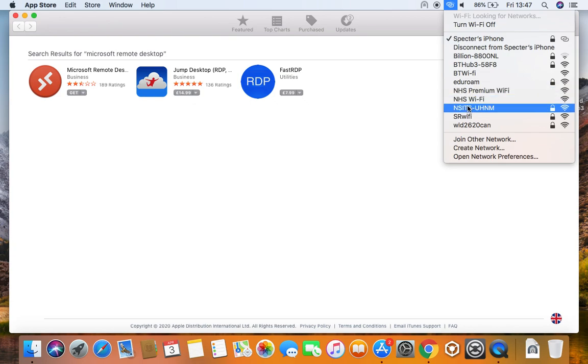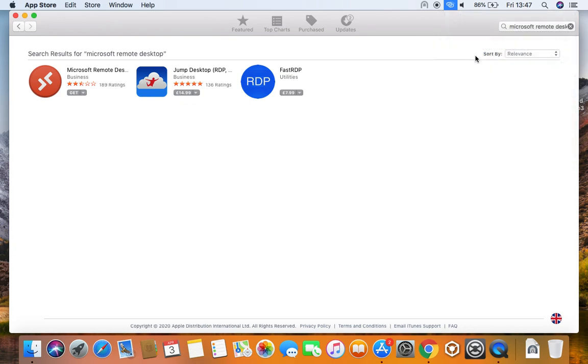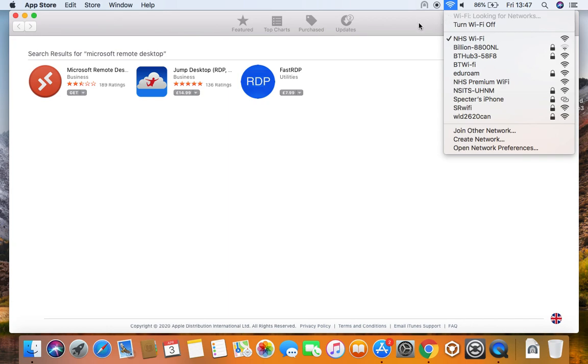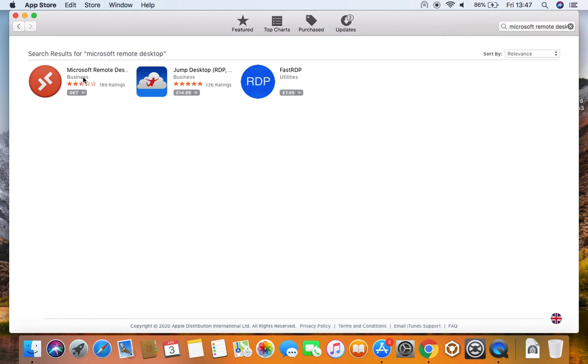Make sure you're connected to your Wi-Fi. I'm just gonna choose the NHS Wi-Fi because I don't want to consume any data from my plan. So I'll download the app from the NHS Wi-Fi. If you click Get against the Microsoft Remote Desktop app, version 10, you click Install App.